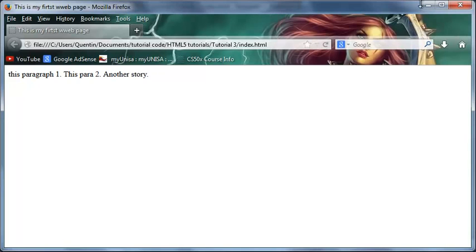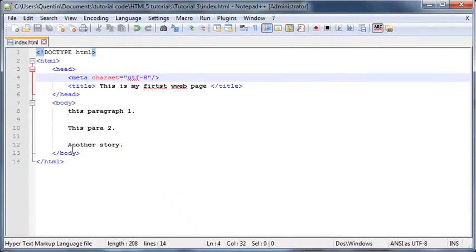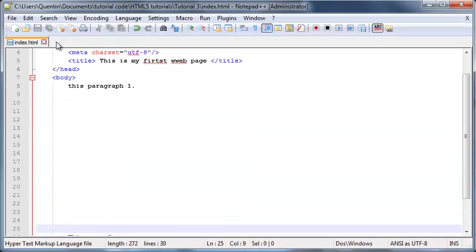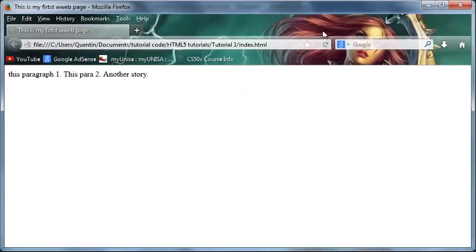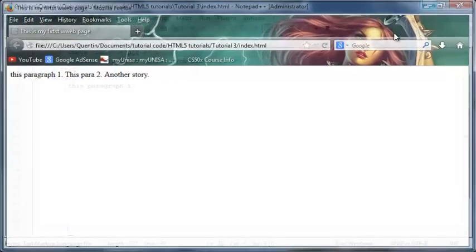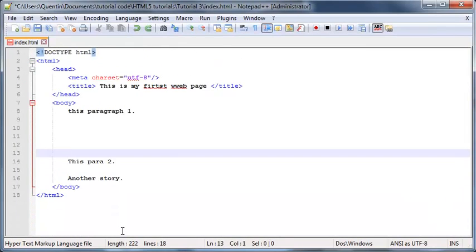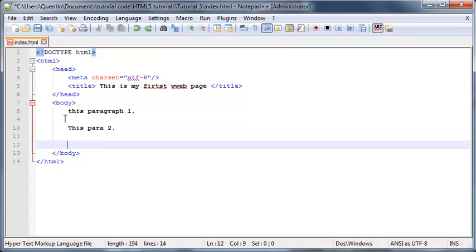Well, let me explain it to you this way. HTML is actually white space insensitive, so it doesn't really matter how much space we leave in between here. I could put in probably 20 enters or something, and when I go back and click refresh, nothing's changed. So that's why we use these things called tags. They basically tell HTML how to mark up the text inside of them.